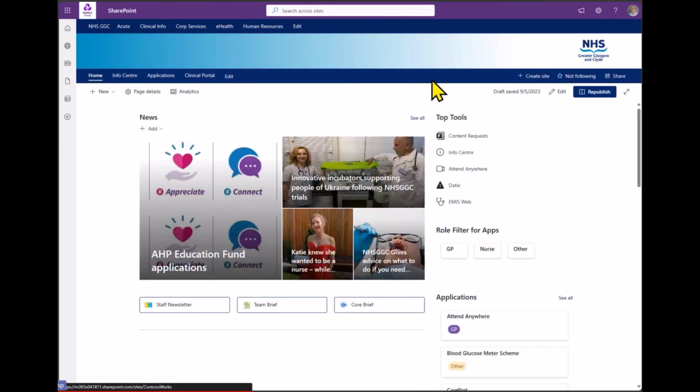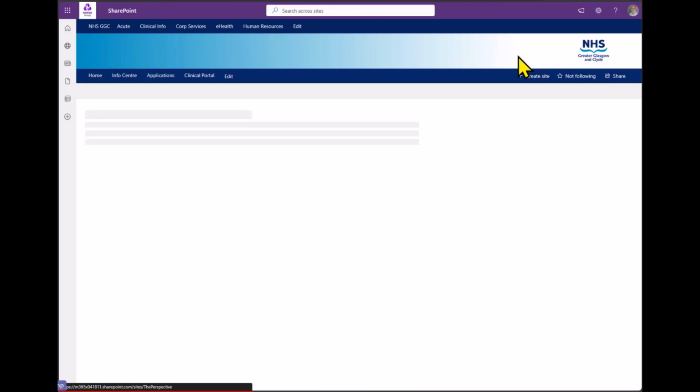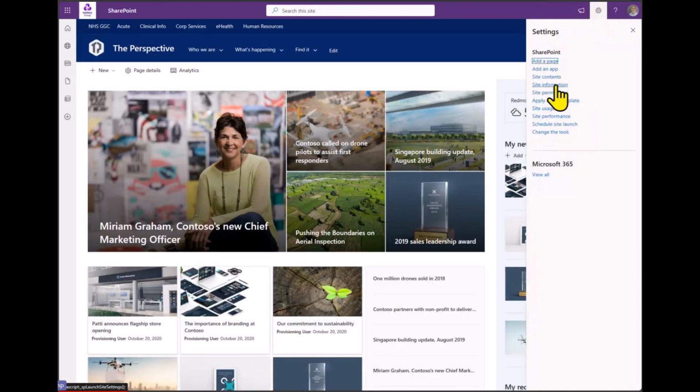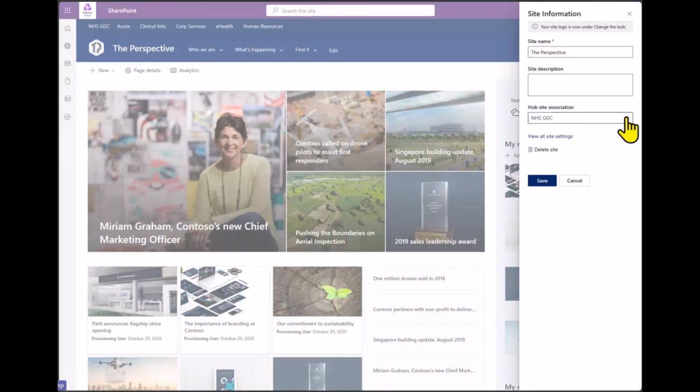So if I go back to that human resources site and I'm going to change the information for this site. Let's say, for example, it's moved now, and we think that this site should not be a part of the Glasgow site, but should be a part of the national site. So I'm just going to switch to NHS Scotland, hit save.